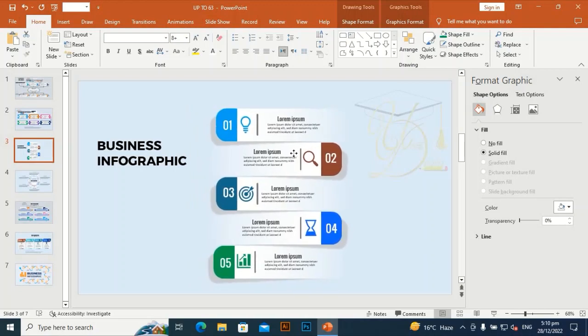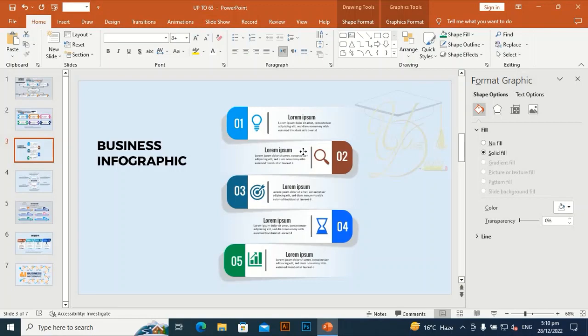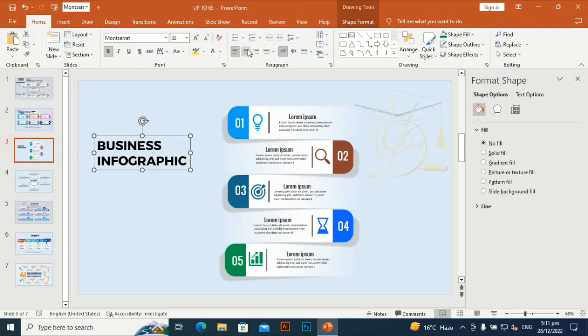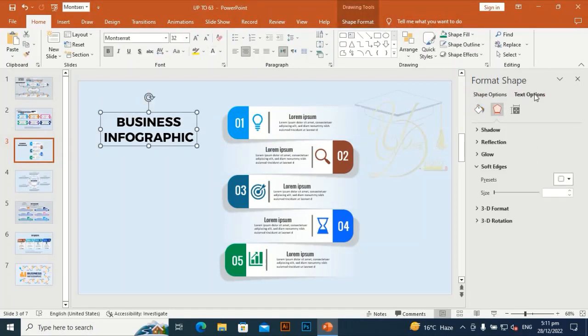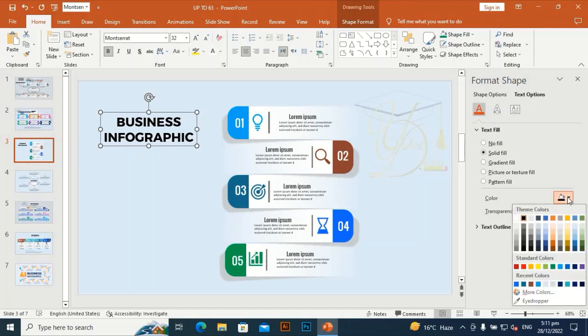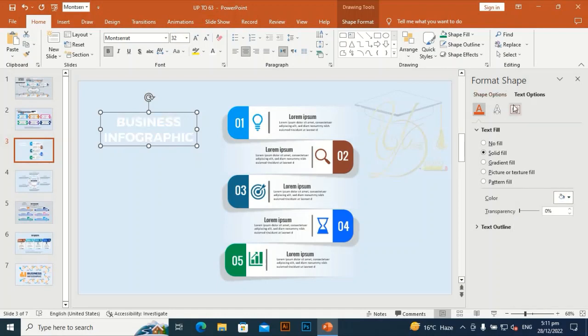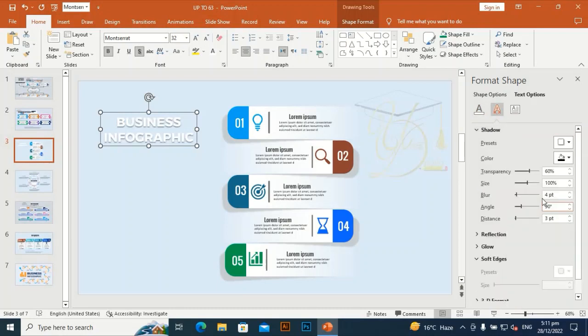I'm going to add some text. Select this one and center align, and I'm going to text option to give it some shadow effect and to make its color white, and give it some shadow effect. That's okay.